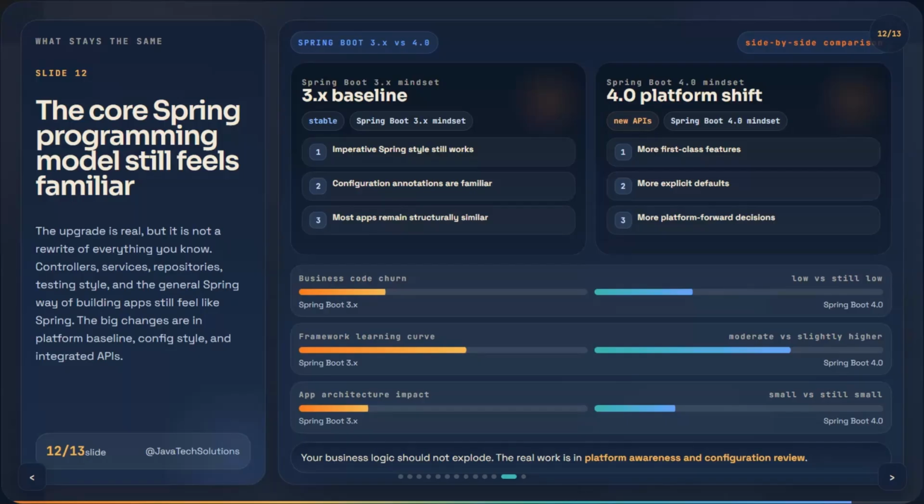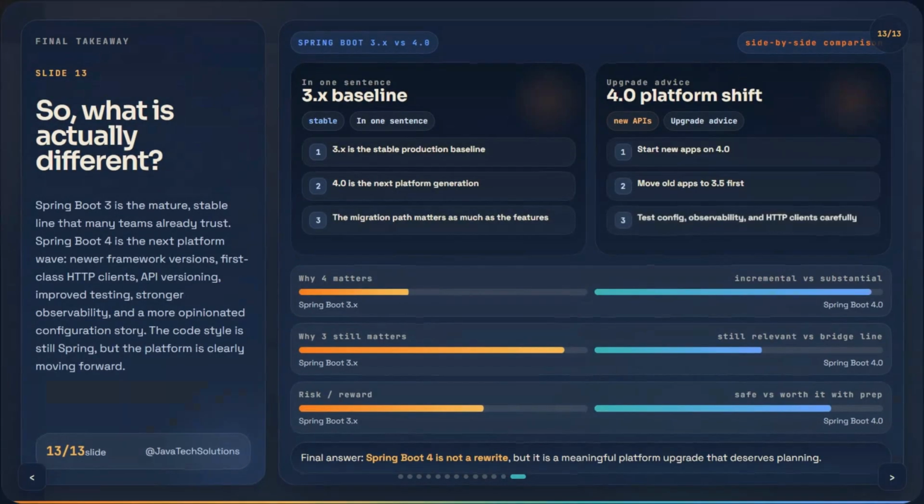So what is actually different? Spring Boot 3 is the mature stable line that many teams already trust, and Spring Boot 4 is the next platform wave. It brings newer framework versions, first-class HTTP clients, API versioning, improved testing, stronger observability, and a more opinionated configuration story. The code style is still Spring, but the platform is clearly moving forward.